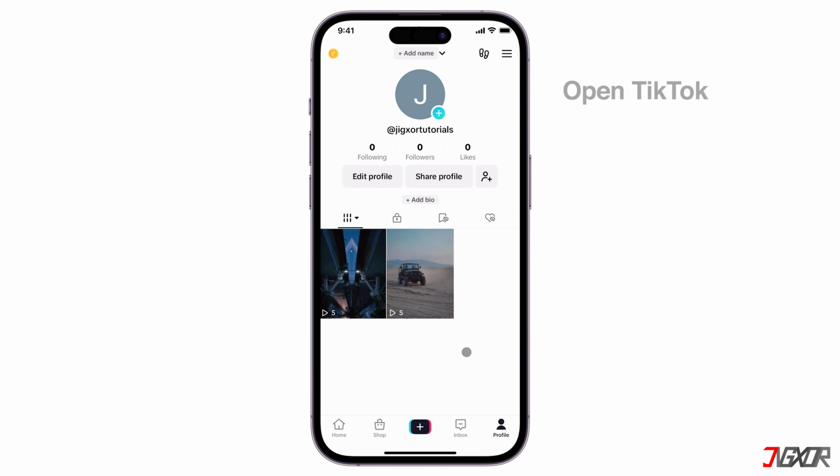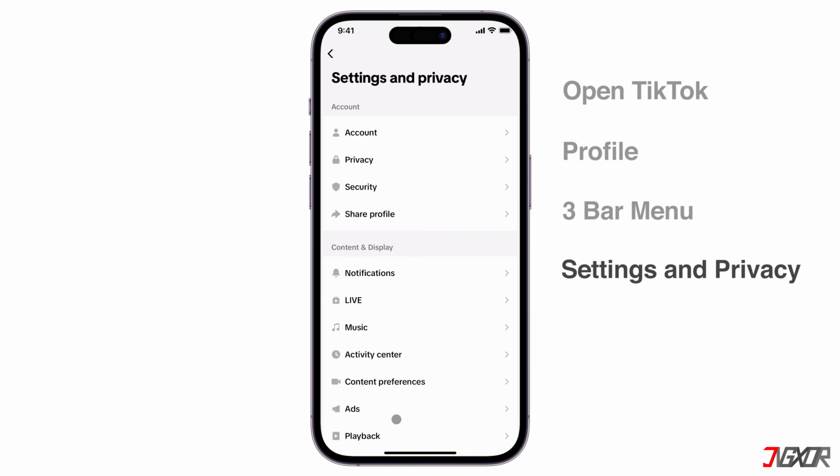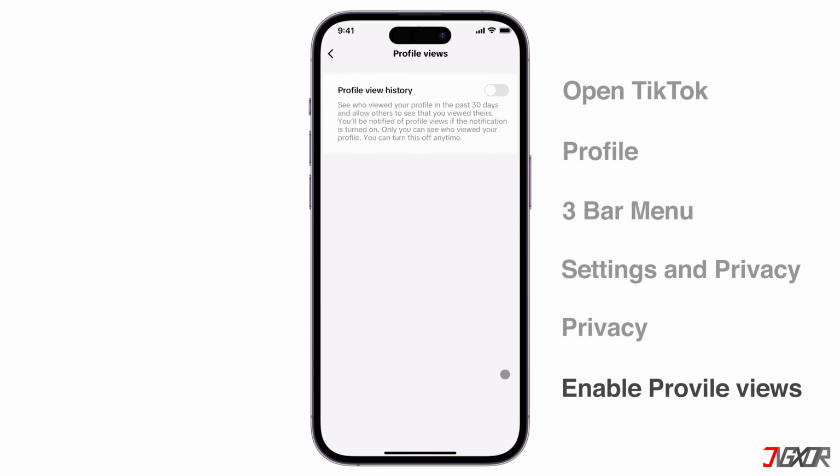To do this, open TikTok and go to your profile. Click the line menu icon in the top right to go to your settings. On Settings and Privacy, tap Privacy under the Account tab. Then scroll down to find Profile Views. Tap the toggle icon next to Profile View History to turn it on or off. Please note that the setting is off by default.